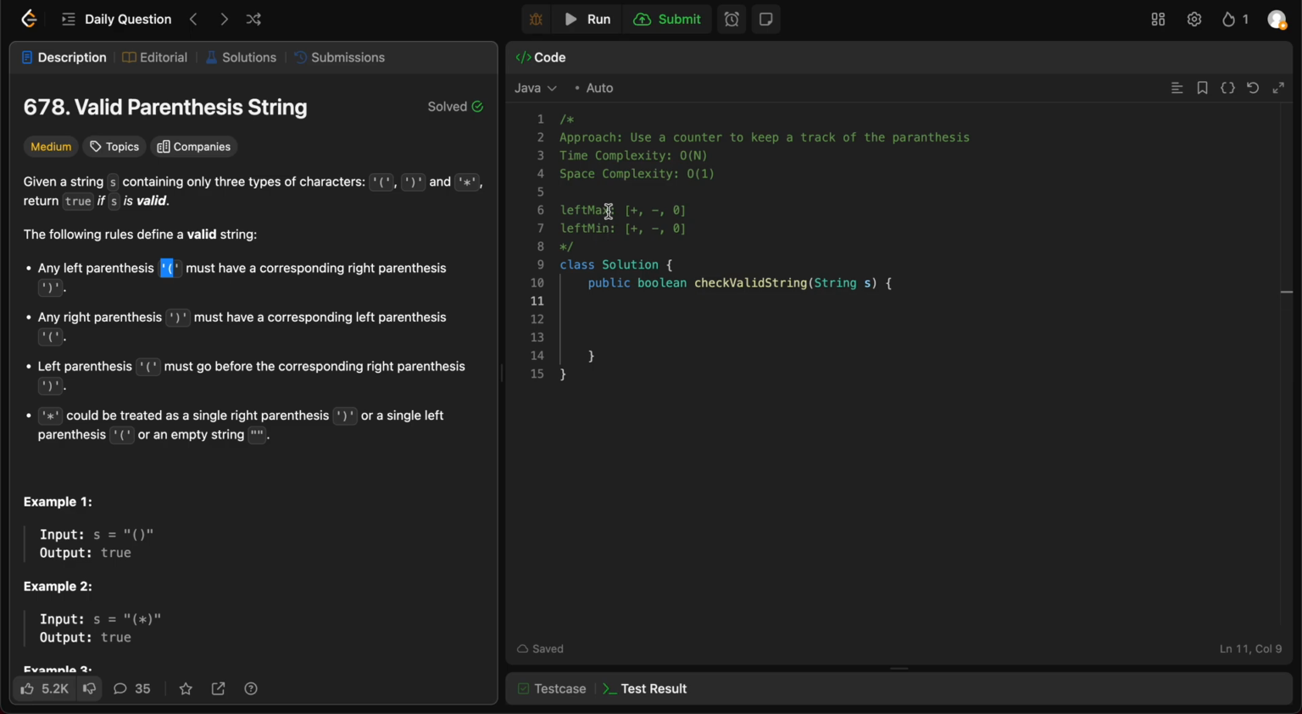Why do we have a min and a max? The reason is because the star adds multiple complexities to the question, meaning when there's a star, we can count it either as an opening parenthesis or a closing parenthesis. So that will affect whether we have something to close, or we just keep it as is, or we use it as an opening parenthesis. So that's the reason why we need two variables. It becomes a little easier as we go through the question, so let's get started.